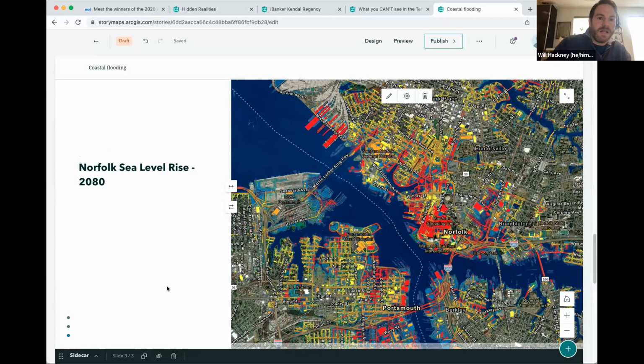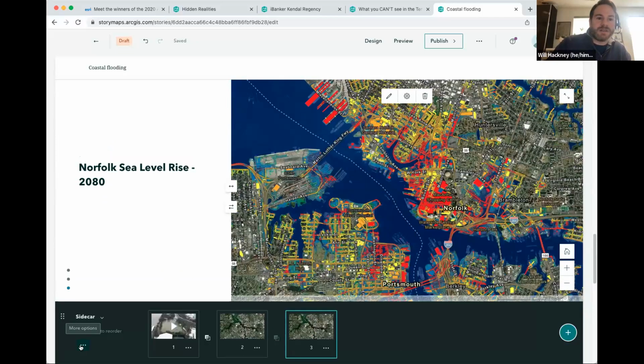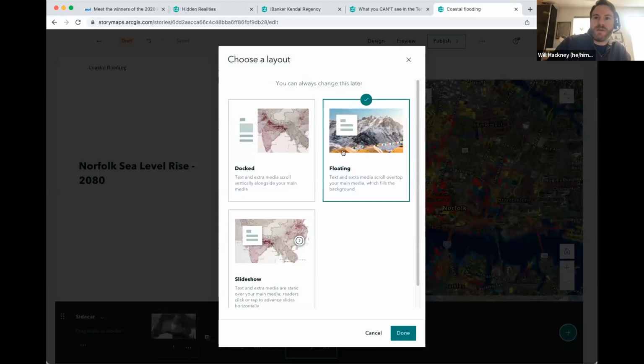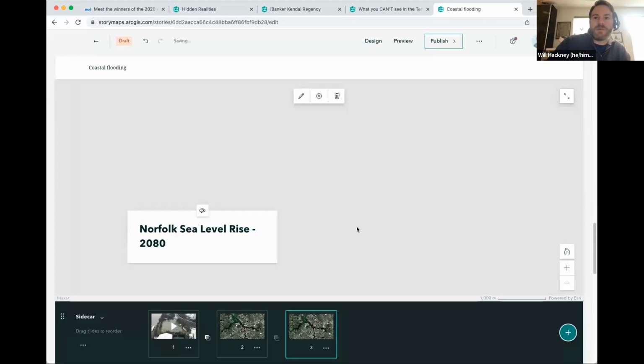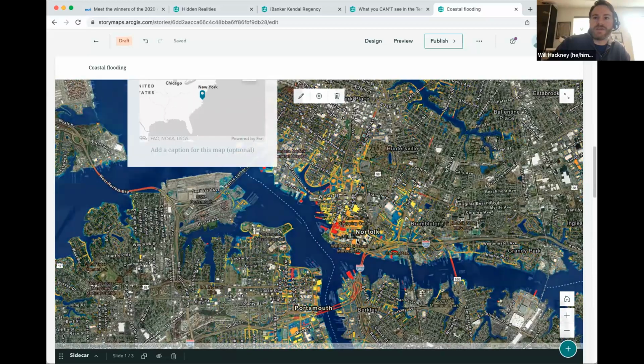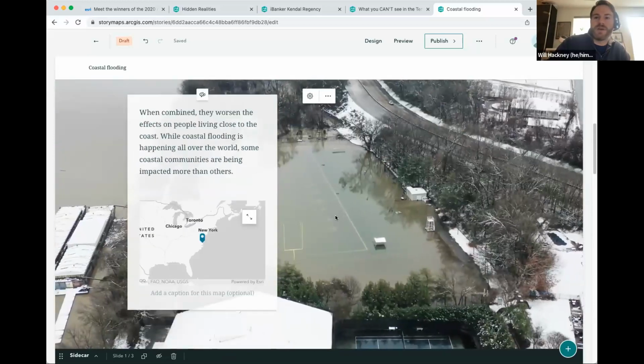And one more thing about sidecar that's great: now I feel like I've got all this wasted space here. I actually want to use a different layout. The floating one gives a little less room for the narrative portion, and I can just go back and forth without losing anything I've already added. So just like that, it's a very simple way of doing that.